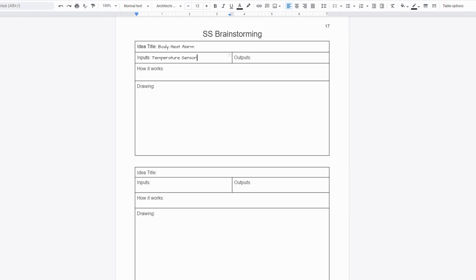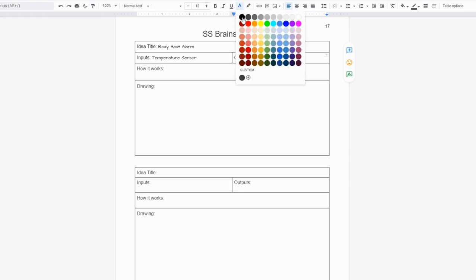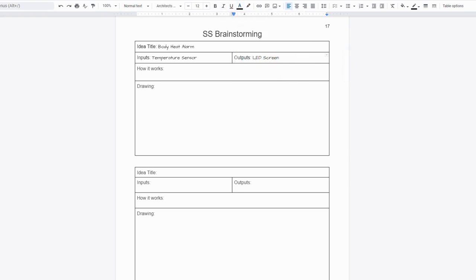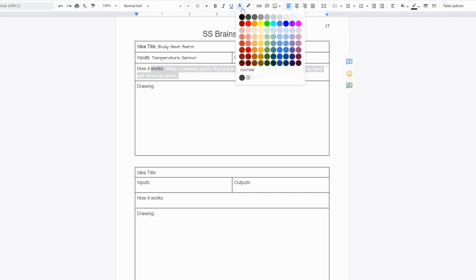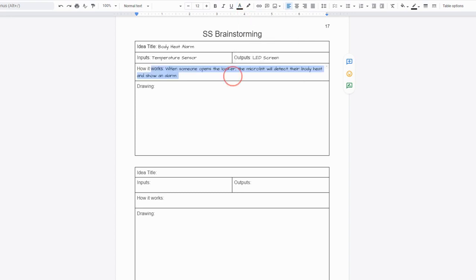Outputs. What am I going to do to let somebody know? Mine, I'm going to be using my LED screen. It's going to start flashing on and off. So how it works, you're going to give a simple statement explaining how it works. For mine, when someone opens a locker, the micro:bit will detect their body heat and then show an alarm.